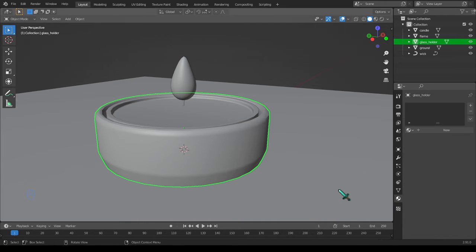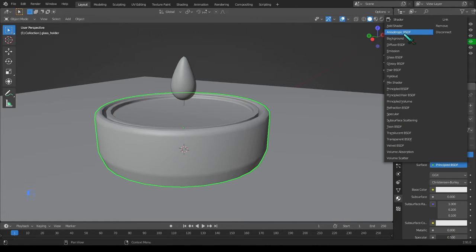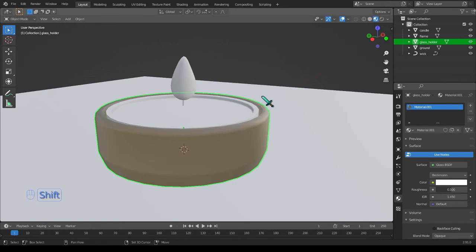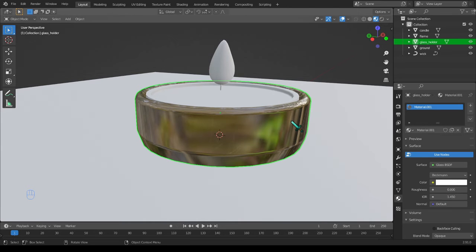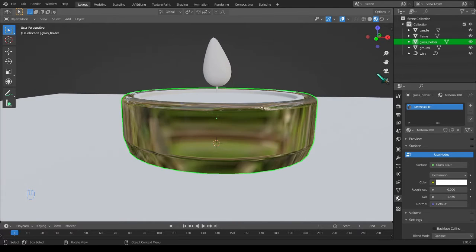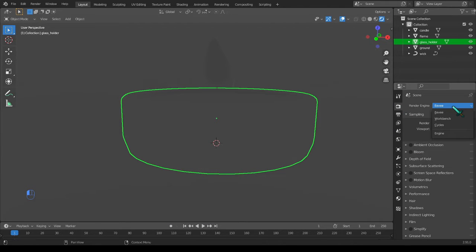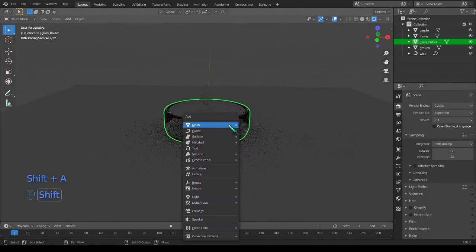Go in the shading property or the material property of our holder. Click on new, surface, and glass. Let's jump to the material preview. Roughness as 0. Nice. And to check the render view, go into the render tab and don't forget to switch to Cycles. Let's just add an area light here.